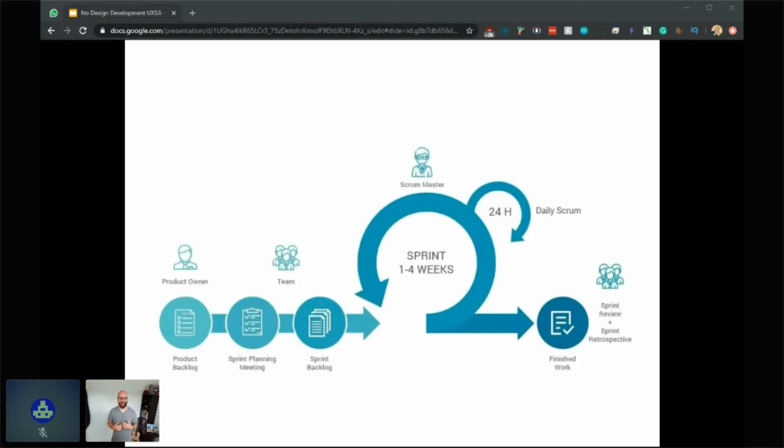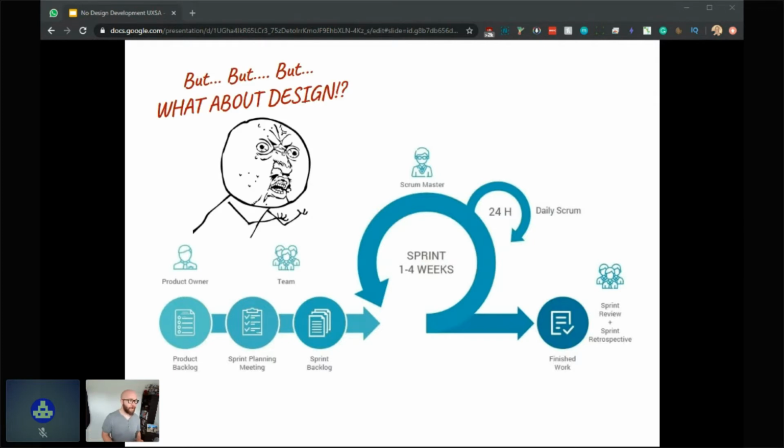And this is how Agile looks. I'm sure everybody's familiar with how this looks. In the original concept of Agile, there's no clear role defined for any UX or UI, right? So what about design? Why is there no design function?